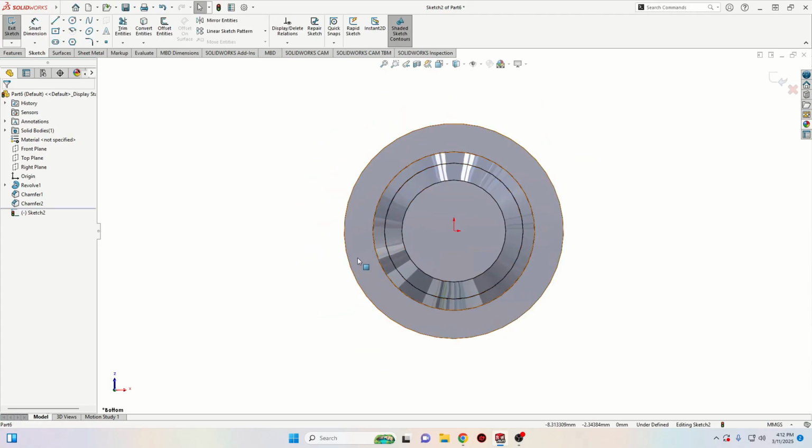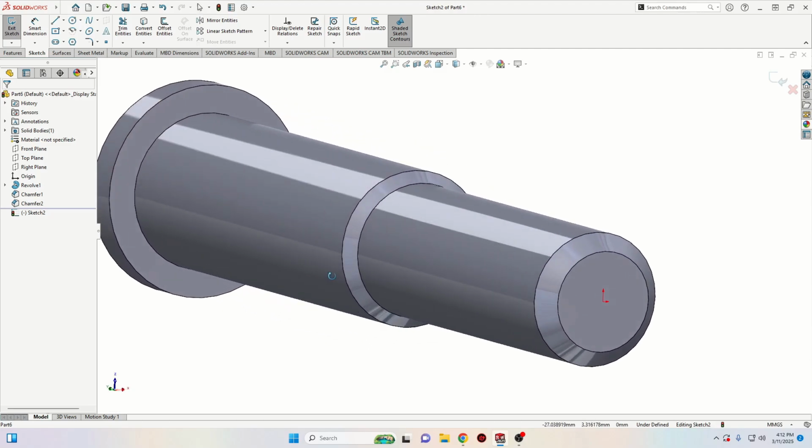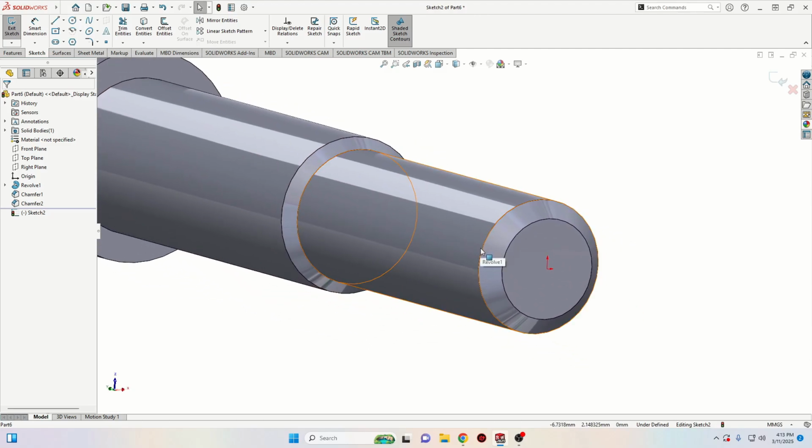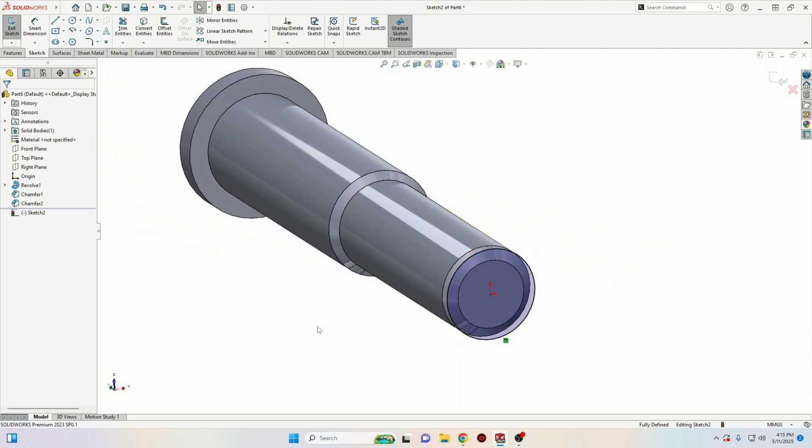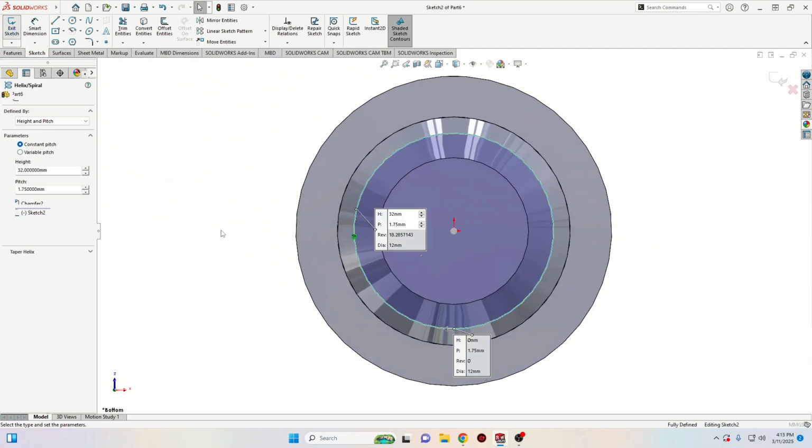Here we'll have to select this circle. If you don't know which one it is from this direction, just move the part like this and it will be this edge. Select this edge and select here convert entities command. This will convert this edge into our sketch and it will be a circle of this diameter. Now exit this sketch.